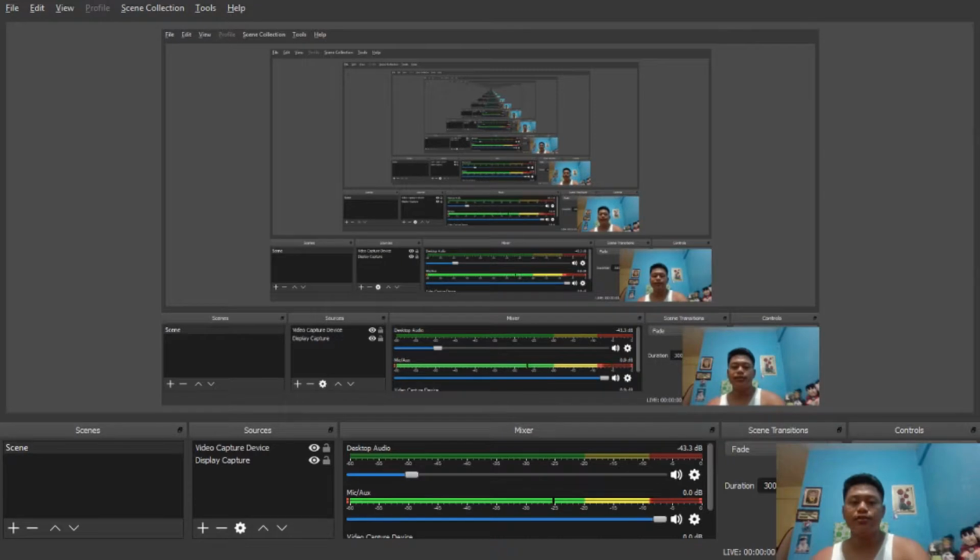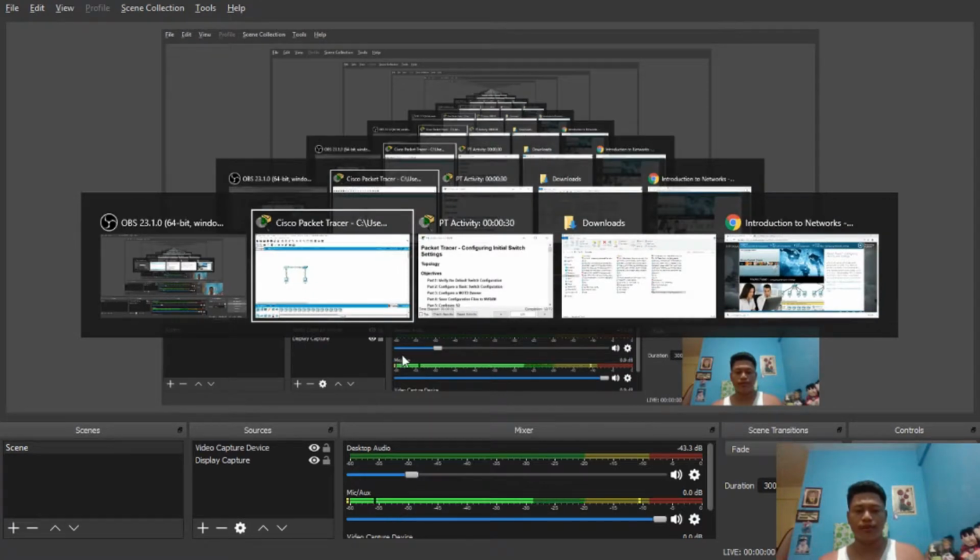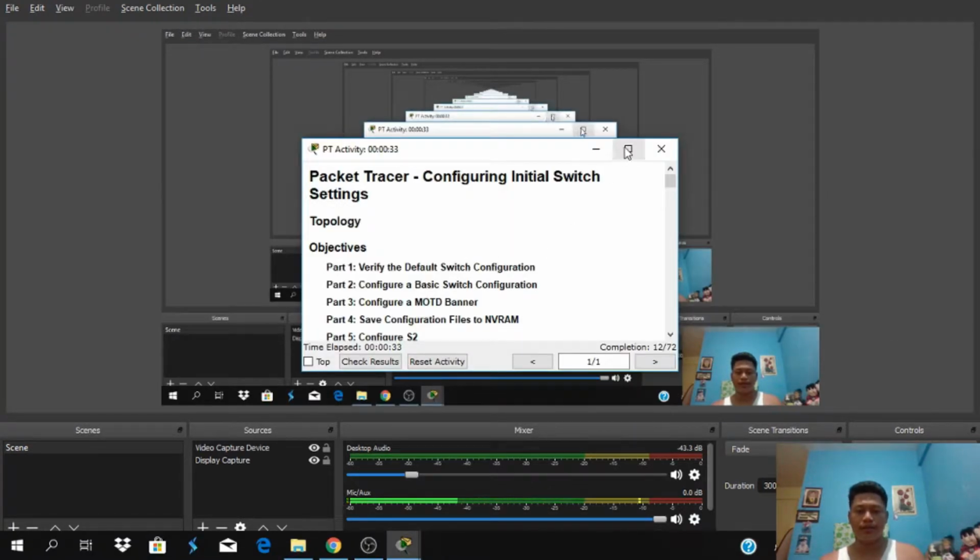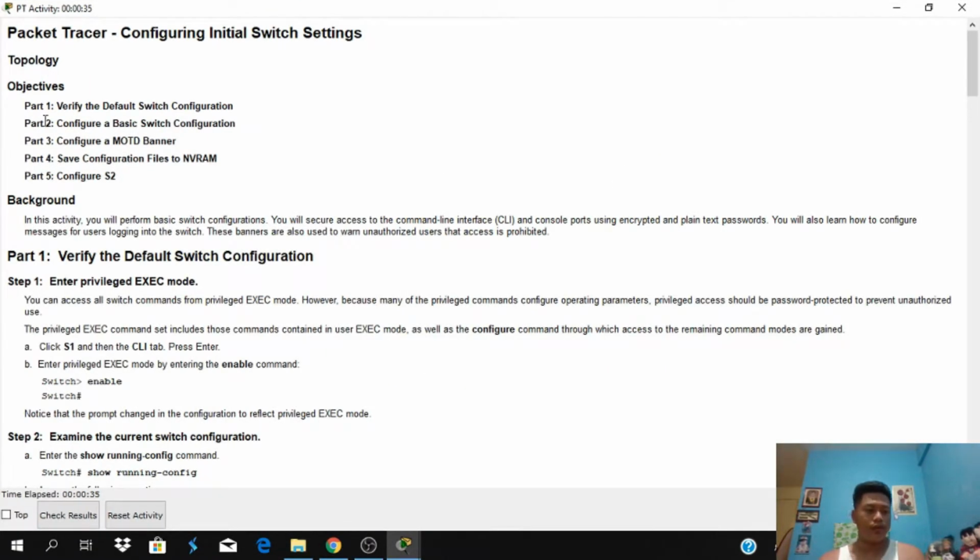Hey guys, so today I'm continuing my task to do a packet tracer. So these are the objectives: verify the default switch configuration, configure a basic switch configuration, configure a MOTD banner, save configuration files to NVRAM, and configure the S2.